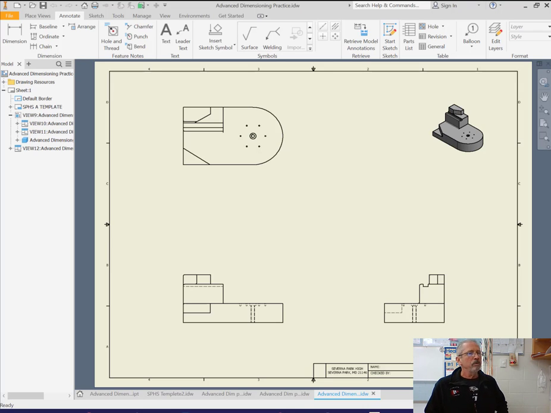So let's apply what we just learned about advanced dimensioning to this goofy looking thing here. And we're going to add some annotations to it as well. I'm going to show you how to do some different things with the annotations. Don't forget this is going to be a C-size sheet of paper. And so let's go into annotations here.